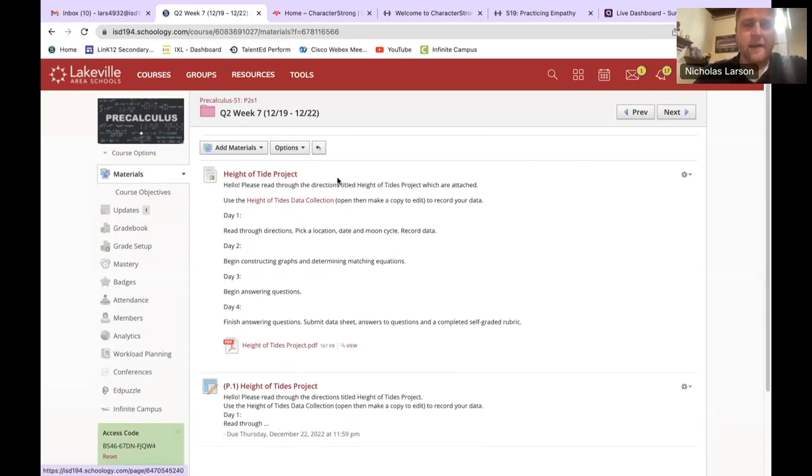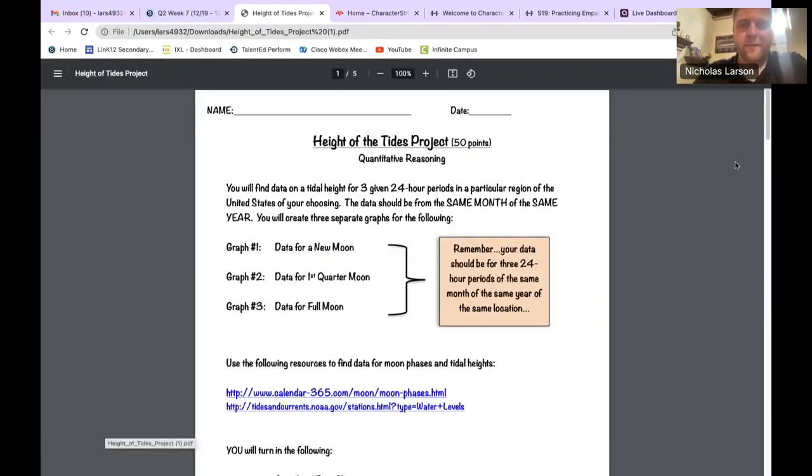So height of tide project, that's what this is called. We're basically going to look at sine and cosine and all these curves and look at how they can be found in nature and in real life.